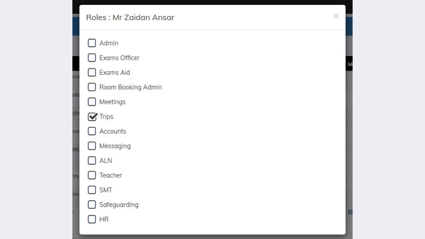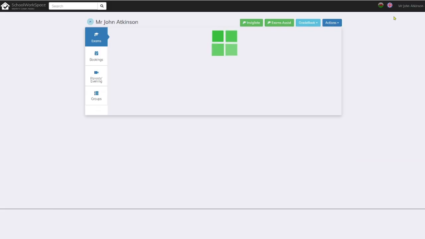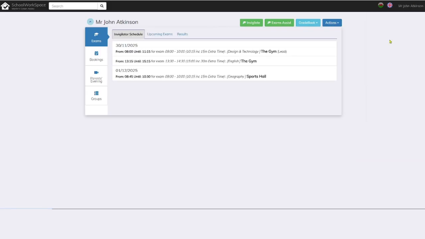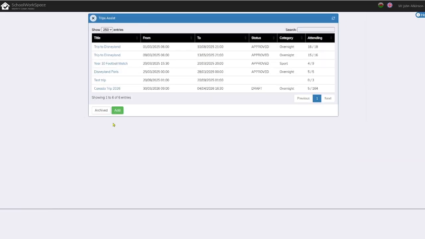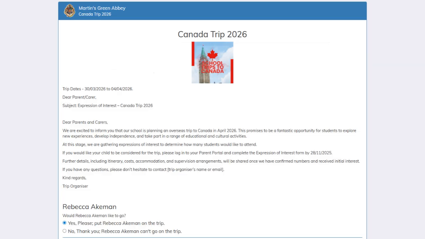How to create a trip. To create a new trip, log into School Workspace and navigate to the main menu and select Trips Assist, then add trip. Here, you will enter the key trip details. As an example, we will create a Canada trip 2026. Enter the trip name, location, and choose the category, in this case, overnight.